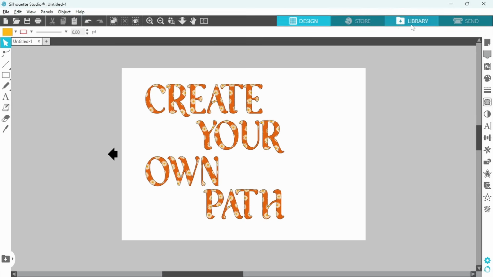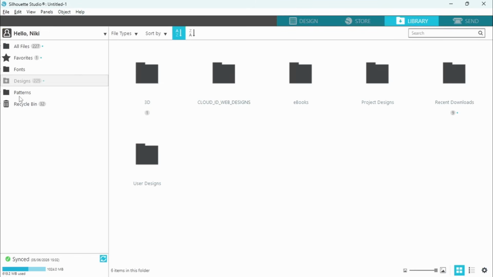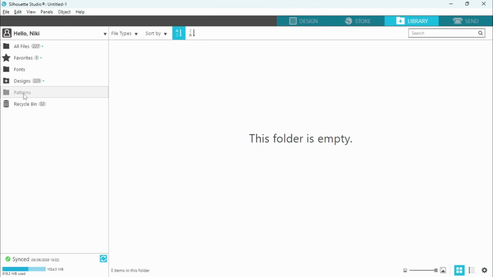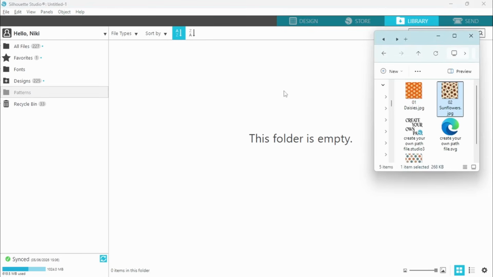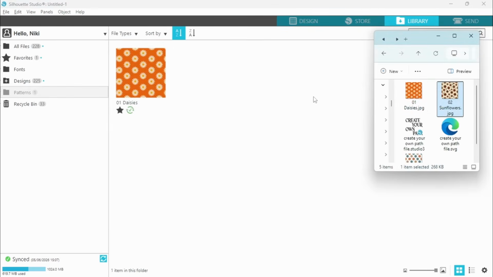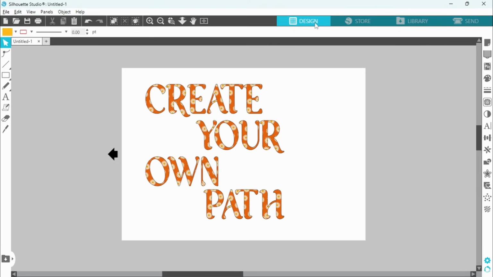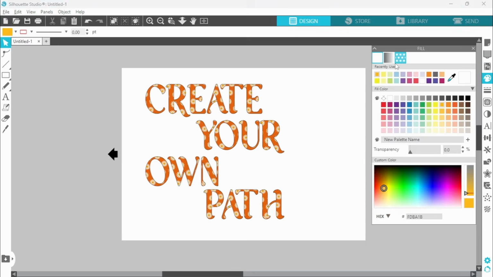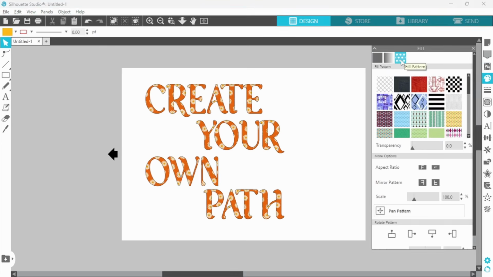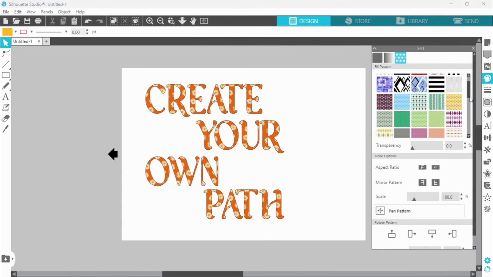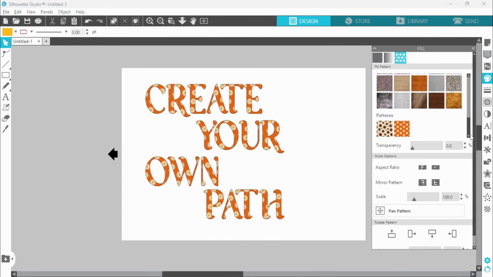If we go into the library, you'll see there's a dedicated pattern folder, but if you don't have a paid upgrade, you don't have this folder. So I'll select the pattern folder, and if I bring back my Explorer window, I can drag my pattern images directly into it. Then we can go back to the main design area, open the fill panel again, and scroll past the built-in patterns. And just underneath those, you'll see the custom patterns I added appear in a separate section.